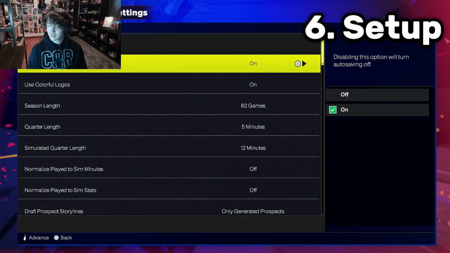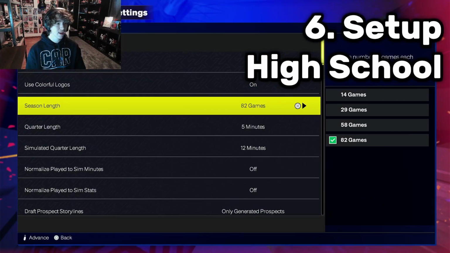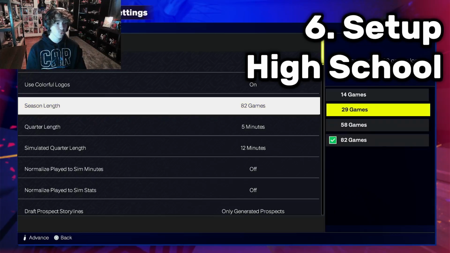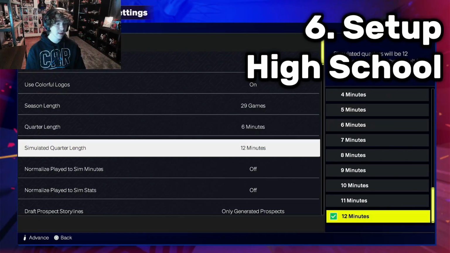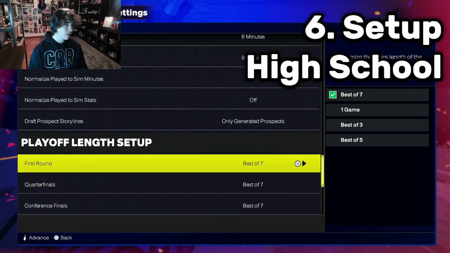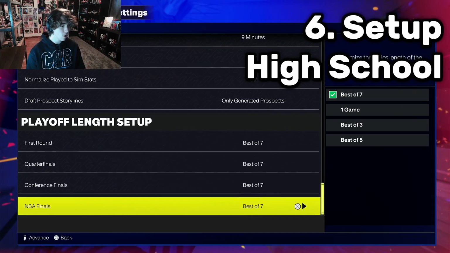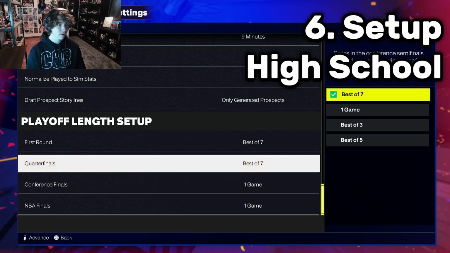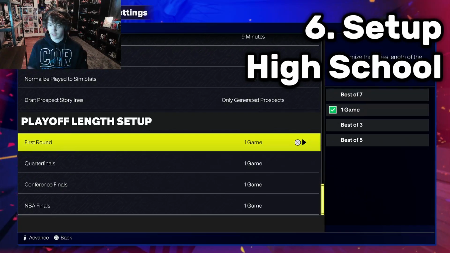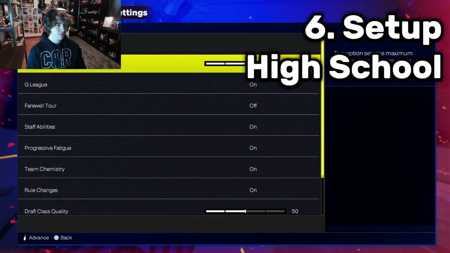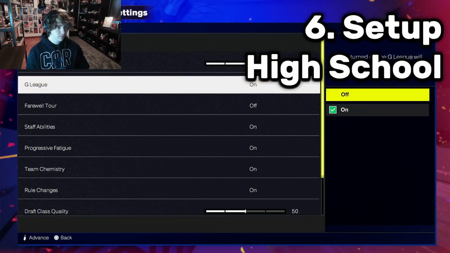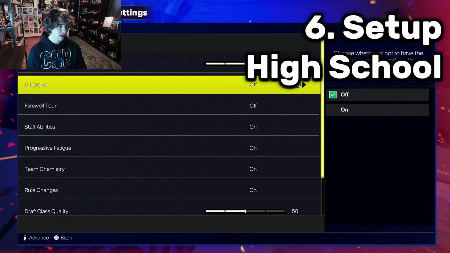Now for the setup. For high school settings, you are going to want to select 29 games, 6-minute quarters, and then 9 simulated quarters. Then down for playoff length setup, you're going to want to make all of these rounds one game, like how they are in the high school state playoffs. And then you want to scroll over to get to features. Make sure you turn off G League. This is big. It prevents a lot of very big errors that come along with all this stuff. So make sure you turn G League off.